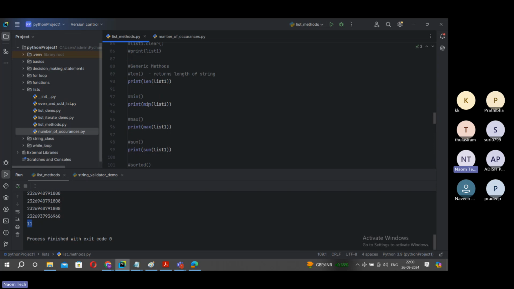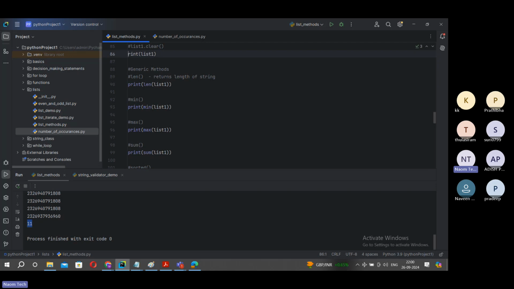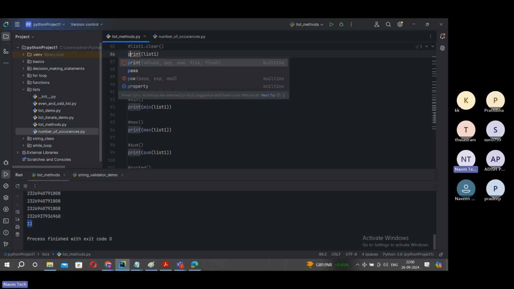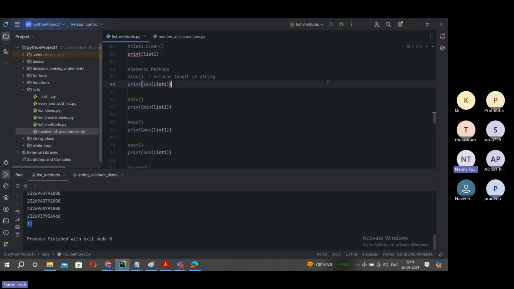Okay, before I apply this, let me print this list one so that it's easy for you to see what data is present in list one, so that we can analyze our output easily. Okay, so let's run this. This is actually list one. Let us see what elements are there, and based on that we can do analysis for each of these methods, what we are getting for each method.